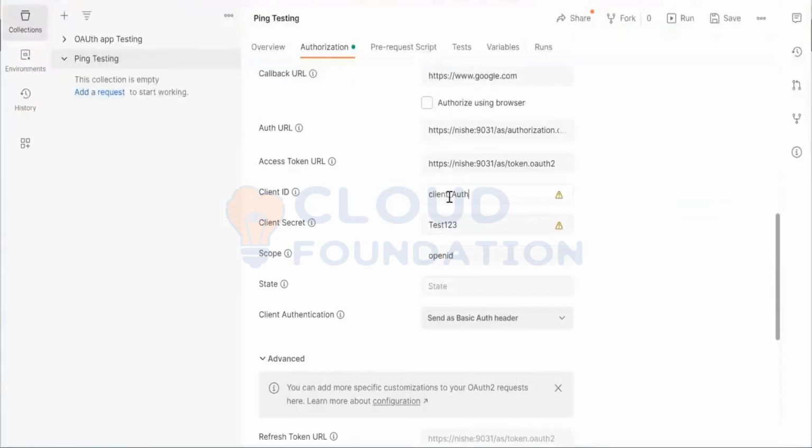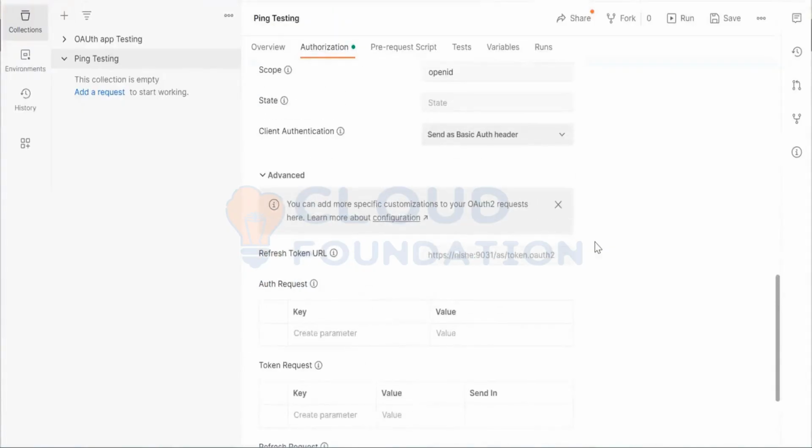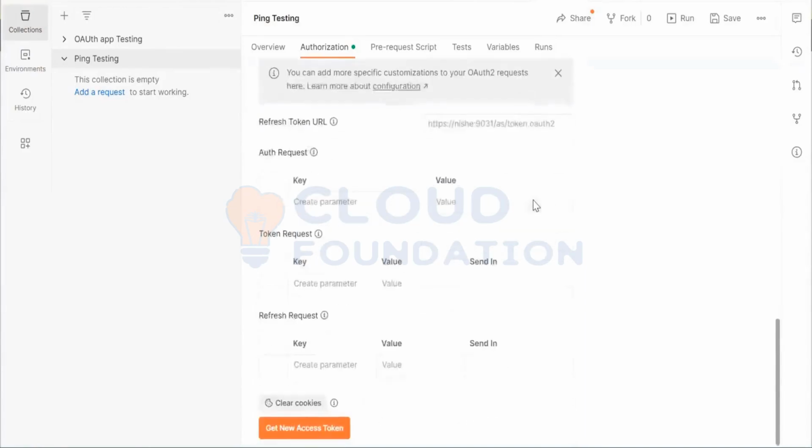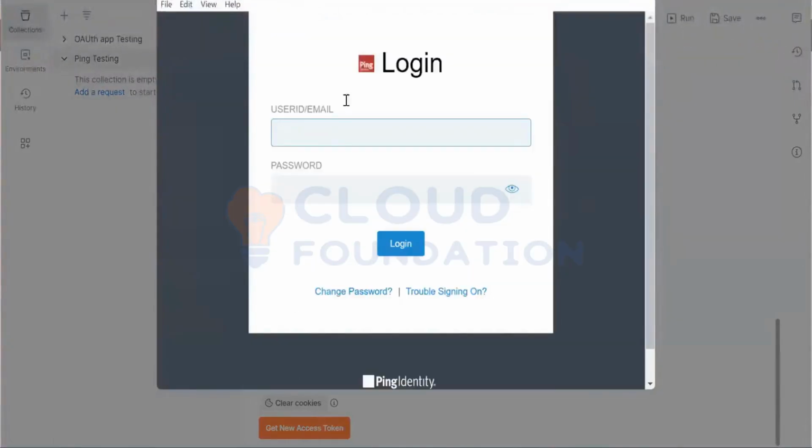Actually good, scroll down and then send the token. Oh, the refresh token URL, it has automatically taken it. If you could see, right, the refresh token URL, it has automatically taken. That's also good. Actually, scroll down. Get the new access token. This one, all the API calls will be inbuilt. It will be available in the Postman itself.